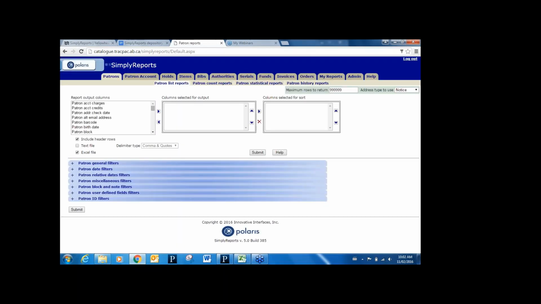We're going to start with patron list reports. So we're under the patron tab, patron list reports. The first report we're going to run is email list of all expired patrons. This can come in handy if you want to let patrons know that their card has just recently expired, or if you want to be cleaning anything up in Polaris. So it can be very handy.